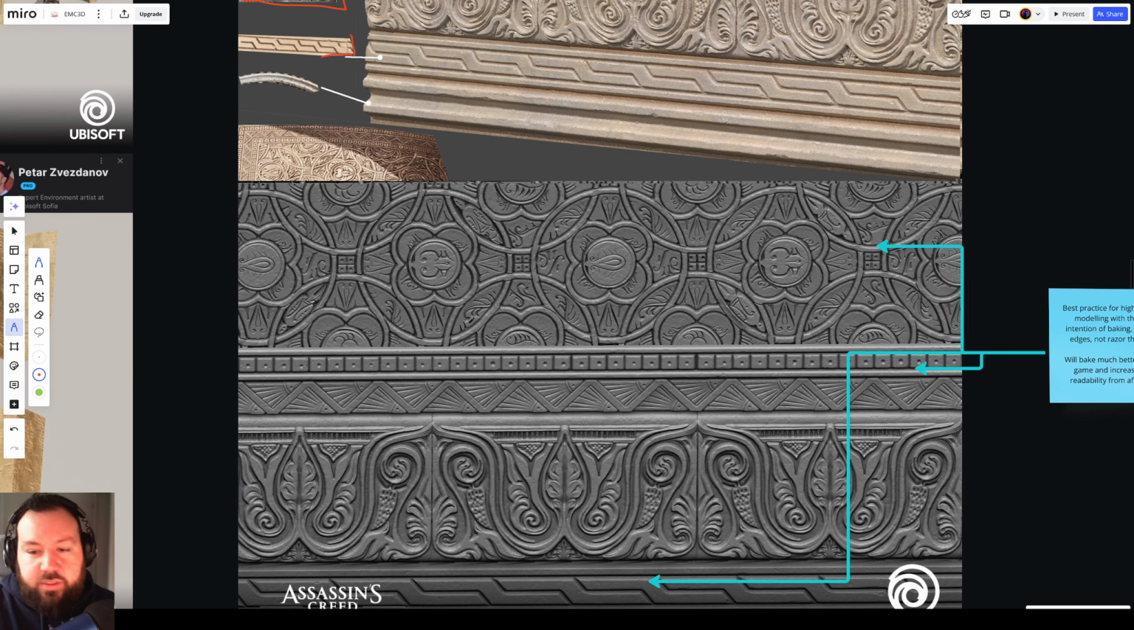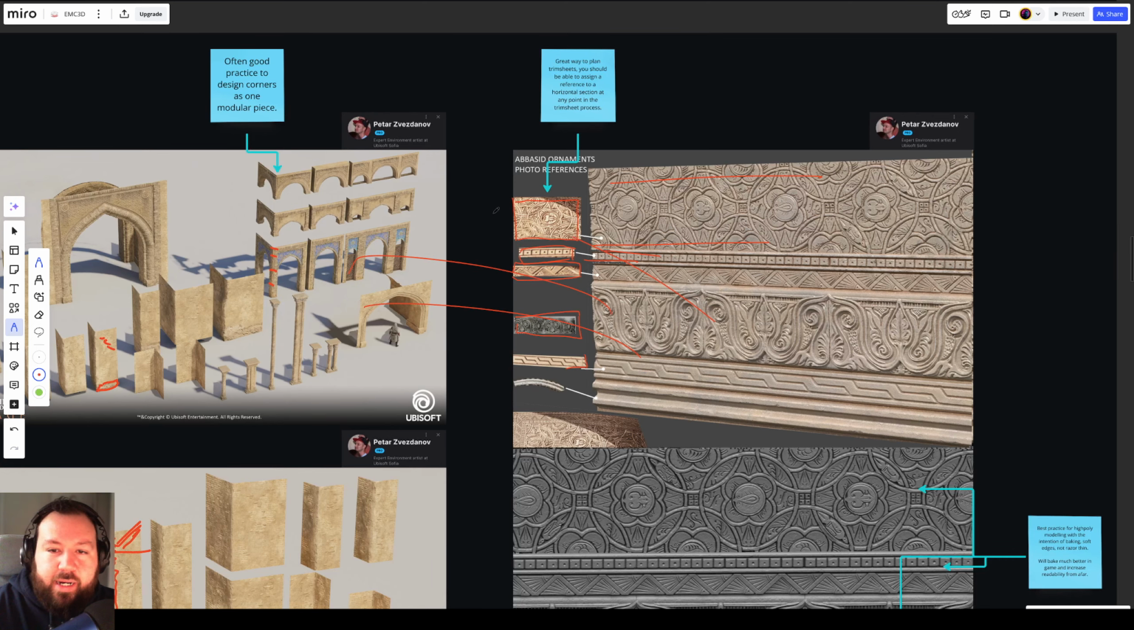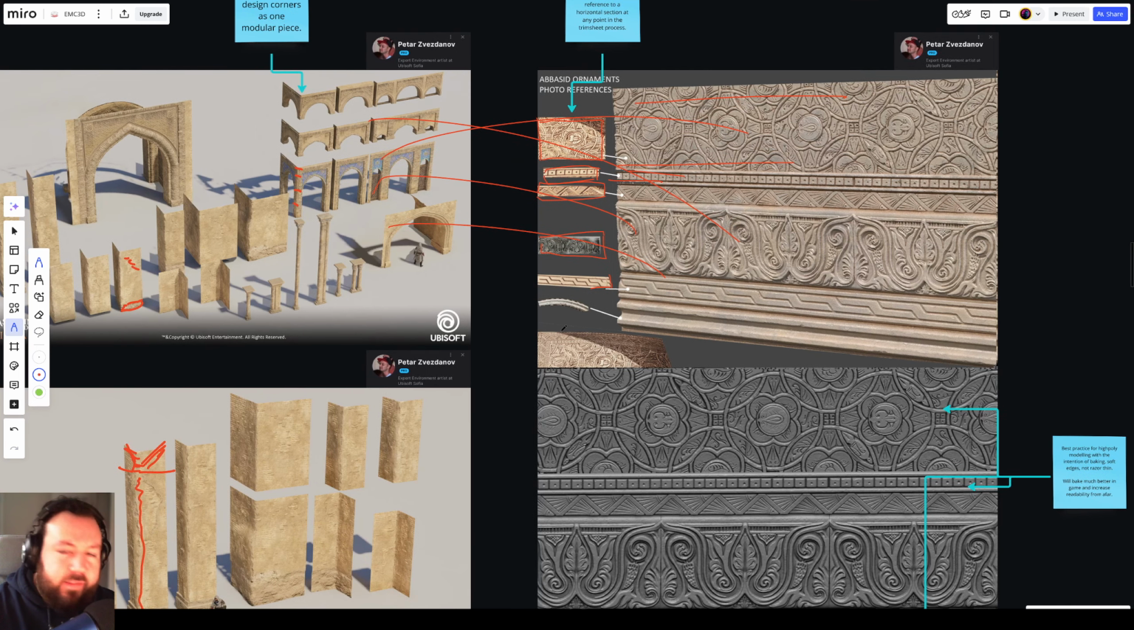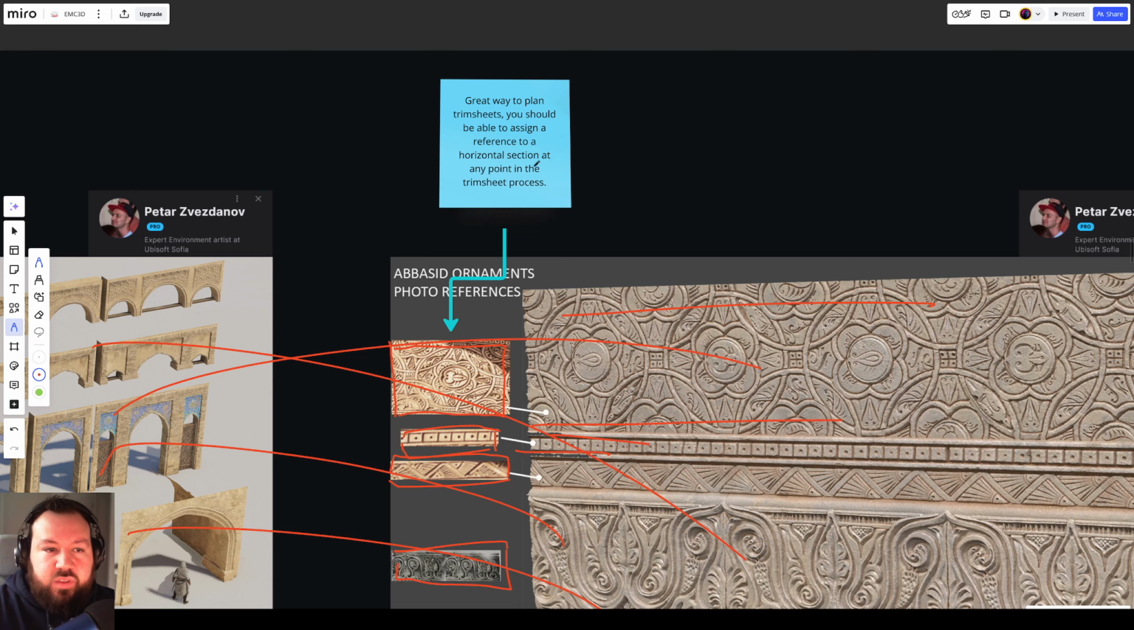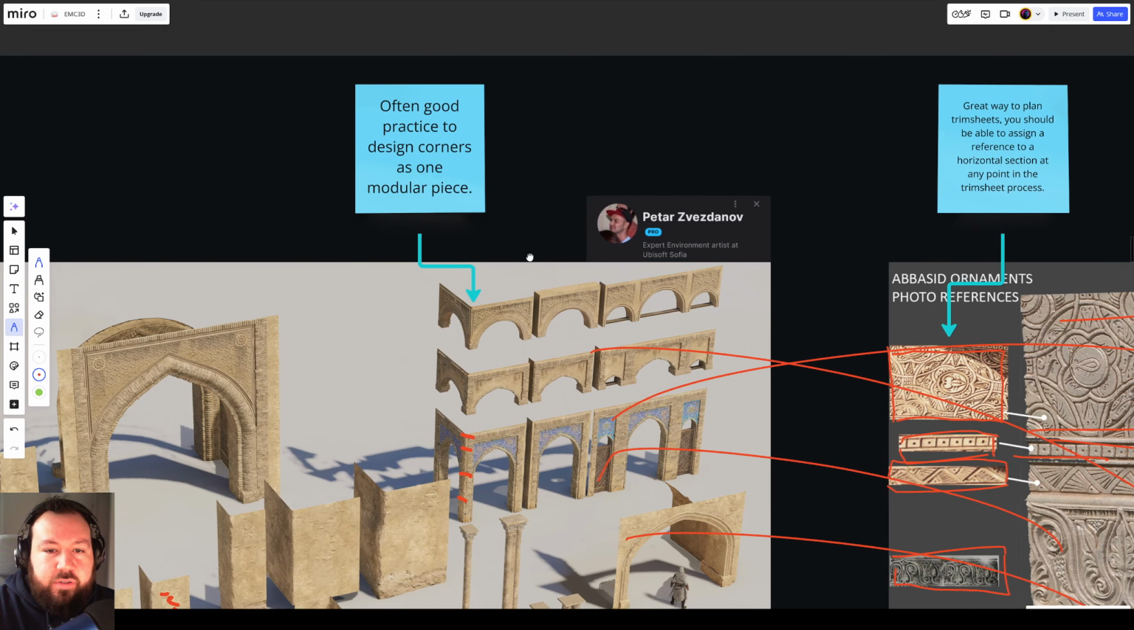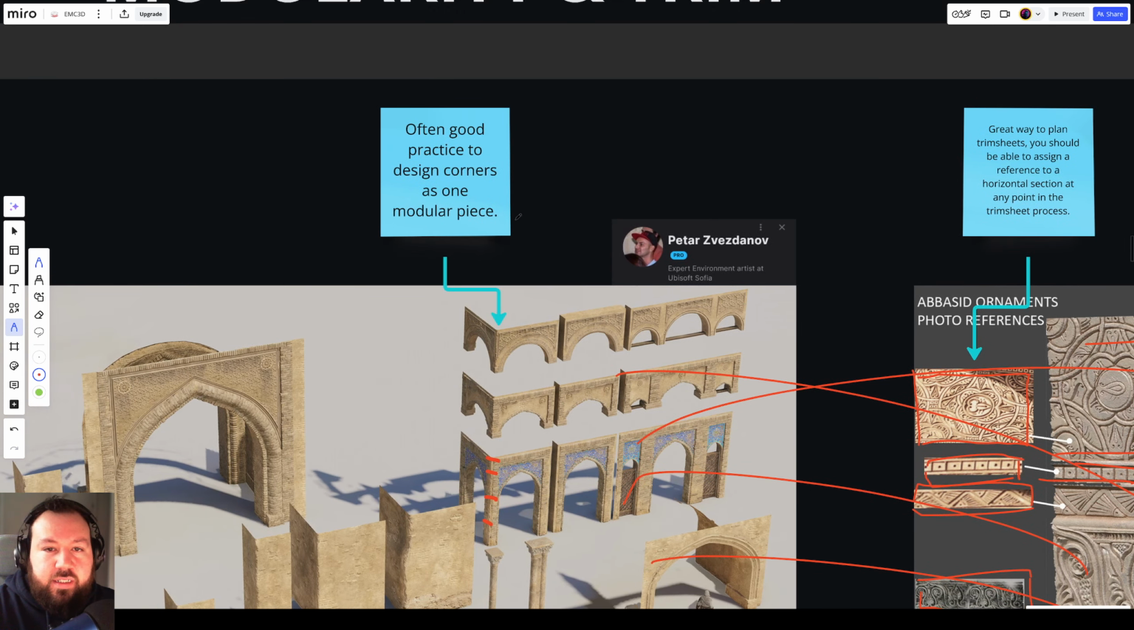And like I said, this trim sheet is used everywhere on all these sorts of pieces. And there'll be loads more trim sheets and tileables that are used everywhere. Environment art is modules, facades, and tileables and trims for games like this. They're just everywhere. So what notes have we got? Yeah, so great way to plan trim sheets. Always burn reference into your head for it. Corners are designed as one modular piece.